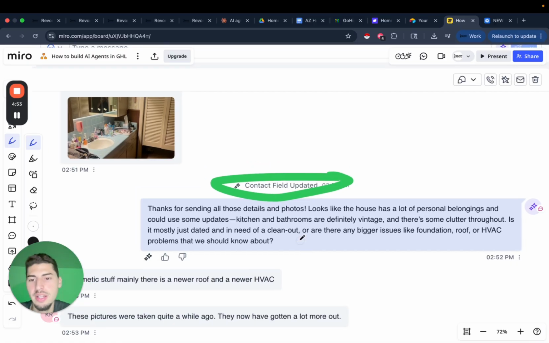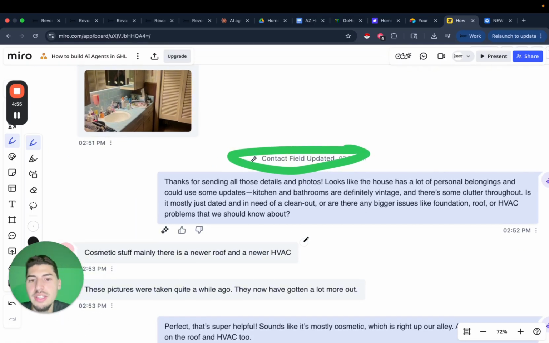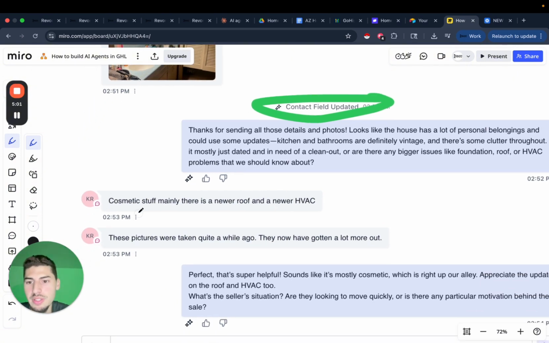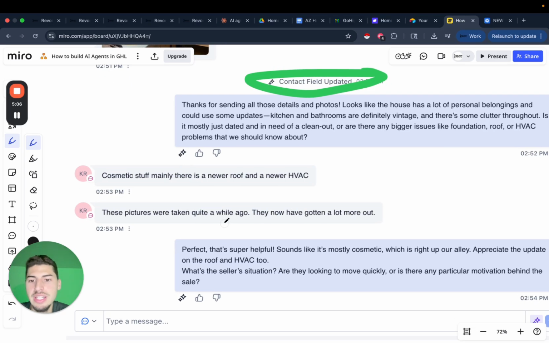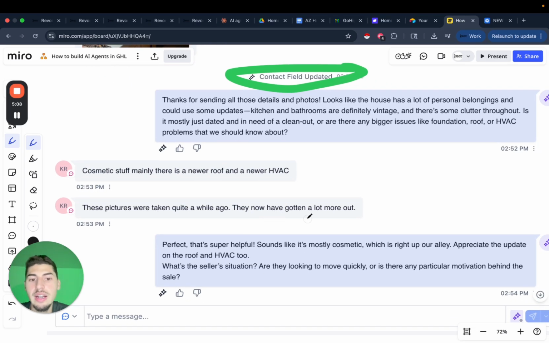Absolutely amazing response. There's no way the real estate agent would think this is AI, knowing that it was even able to look over the actual photos and then give a response based on that. So then they respond saying cosmetic stuff mainly. There is a newer roof and a newer HVAC. These pictures were taken quite a while ago. They now have gotten a lot more out.